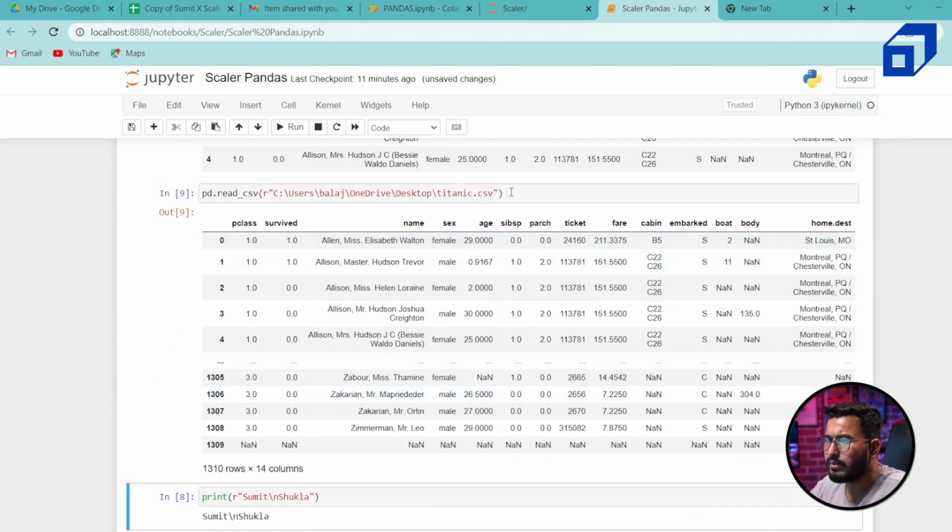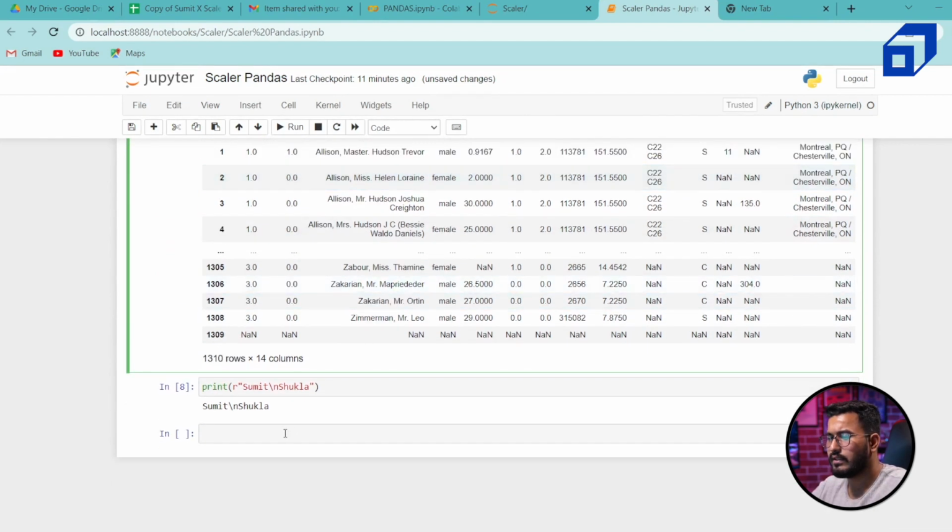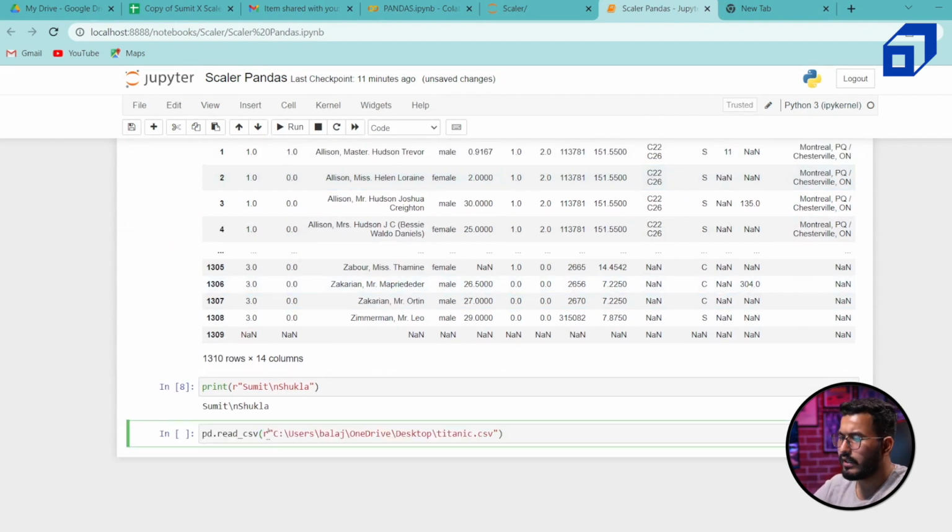Another thing that you can do is make this slash a double slash. So I can add one more slash, and this will finally be done over here.